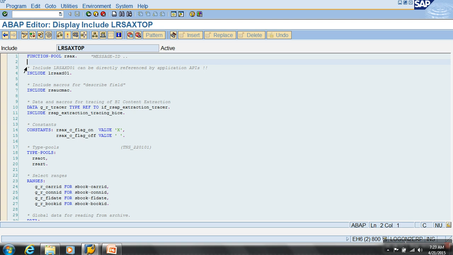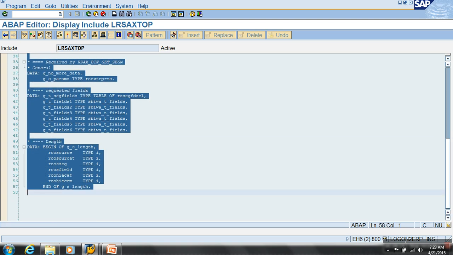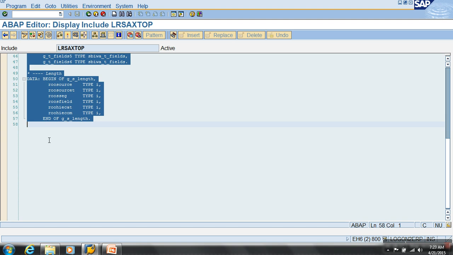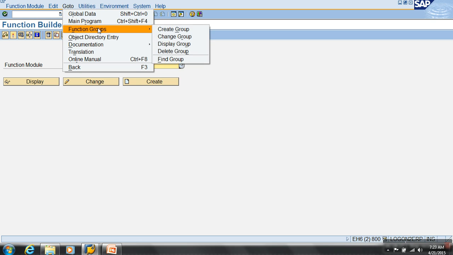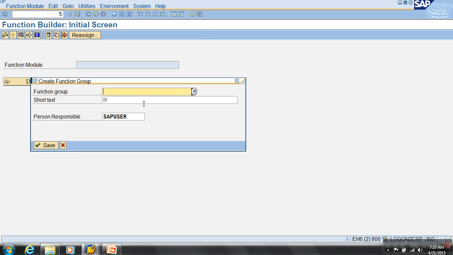So what I'm trying to do is copy this. You know how to create an extract structure, that is fine. So you go to Function Group and say Create Group. I would say ZBW_TR. Okay. Say save.